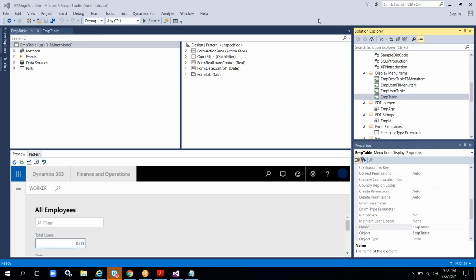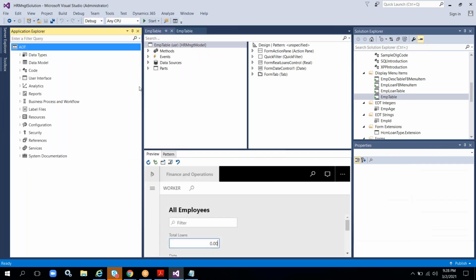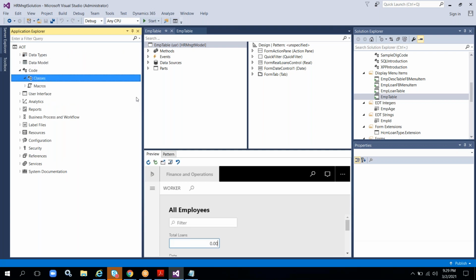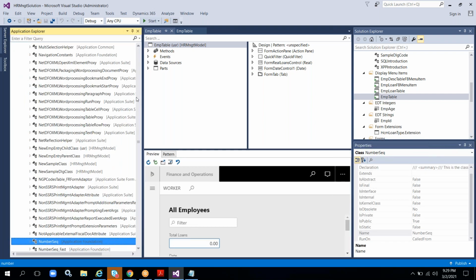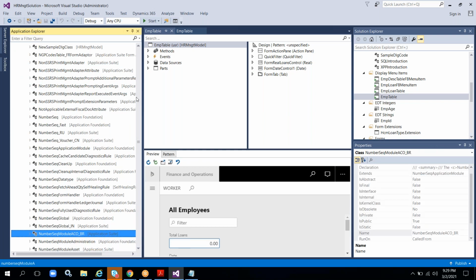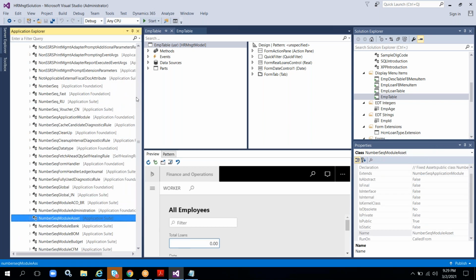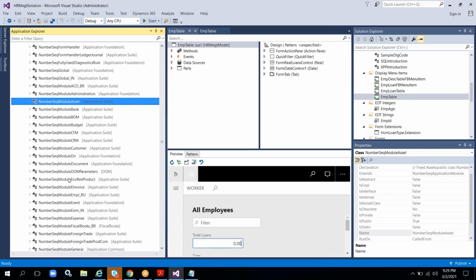So now I'm going to the application explorer, and there is a classes node. There is a class called number sequence module asset. See here, every module has its own number sequence class.